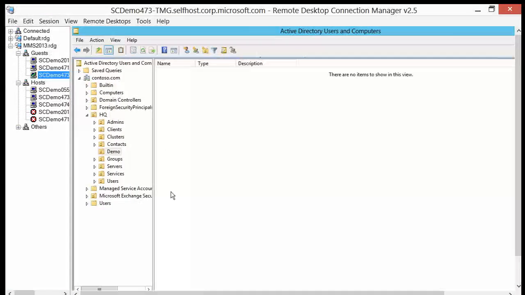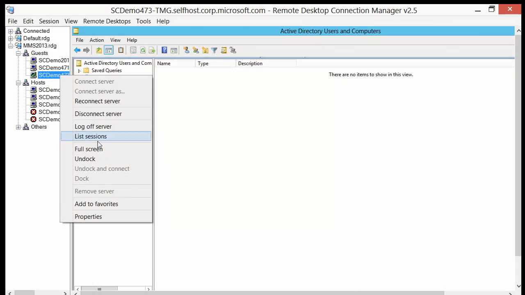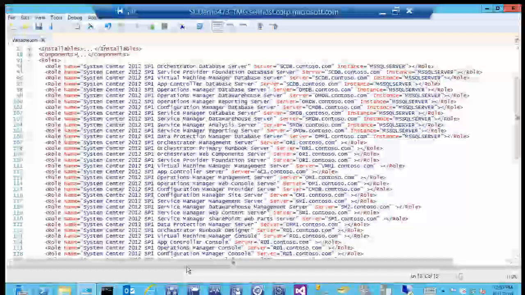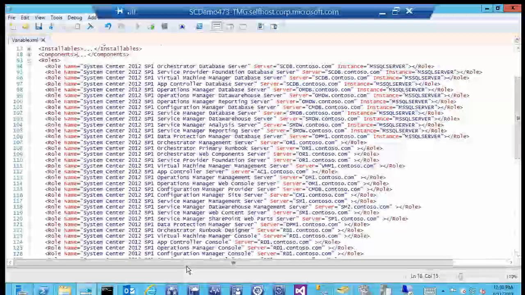So I was going to look at validation. So here's a variable XML file, and this is actually the same as that first deployment. This is deploy everything, but not HA. Let's make it do something bad.